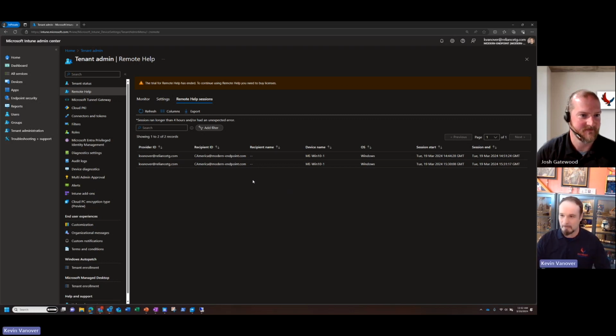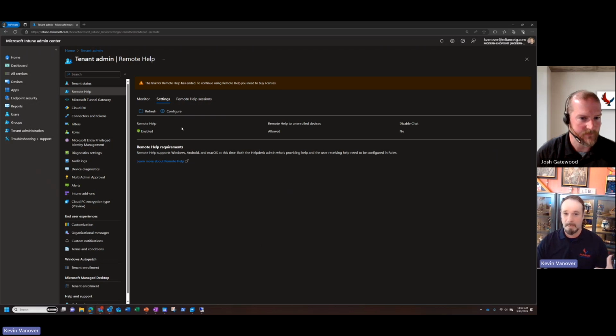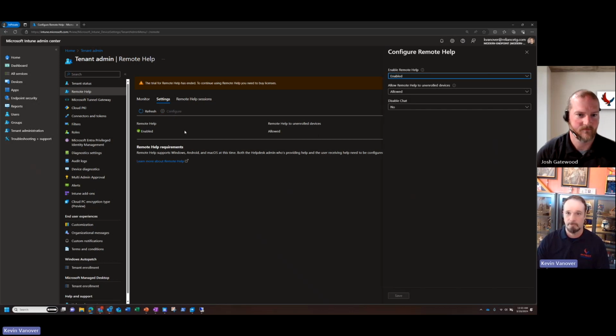Okay. And a couple other real quick things while we're in here. If I go into the settings, this is where you would actually enable remote help within your tenant. Right now it's currently configured, but when you first come into Intune, it'll show as not enabled, and you have to drop it down and click enabled. And this is where I can allow remote help on unenrolled devices. This is where I get to choose whether I want it to just be managed, or also support unmanaged devices.